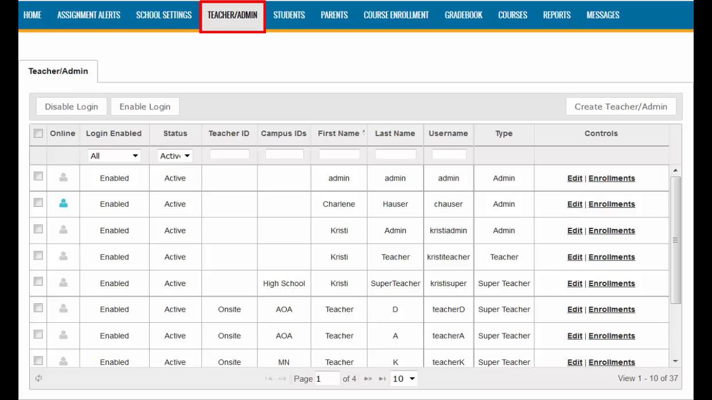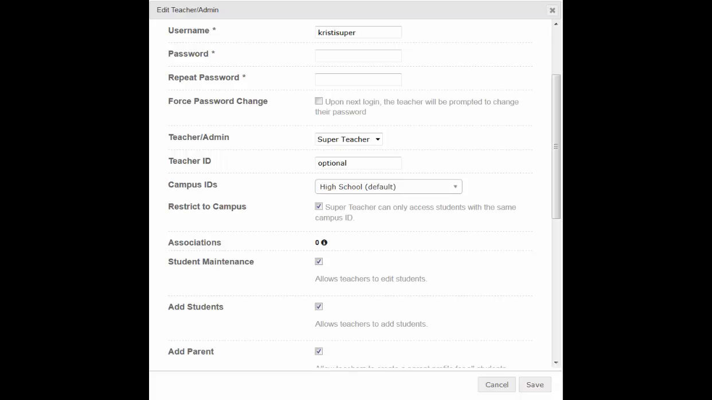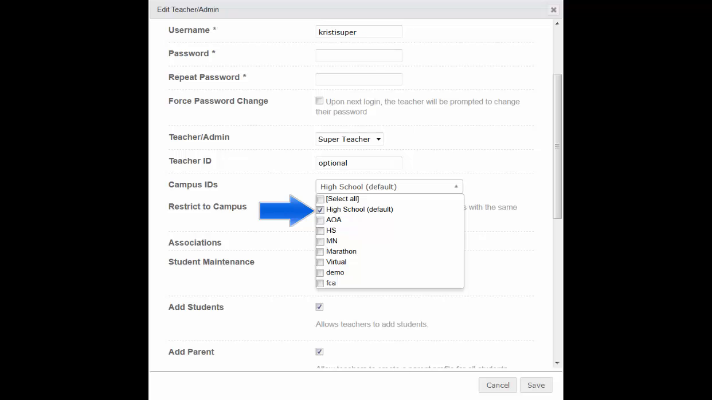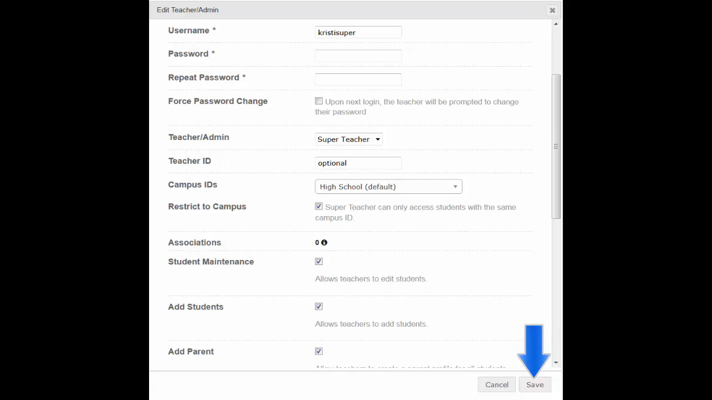Start by selecting the Teacher Admin tab from the navigation bar. From here, you can either create a new teacher or admin by clicking the Create Teacher Admin button, or update an existing profile by selecting the Edit link from the Controls column. Next, you will select the Teacher Admin role as Superteacher. You'll notice there is now an additional selection available titled Restrict to Campus. In order to restrict this superteacher's access to the designated students on your site, you'll need to check this box. Then, you will need to select the appropriate Campus ID or IDs for this superteacher from the drop-down list. Be sure to click Save at the bottom of the page.